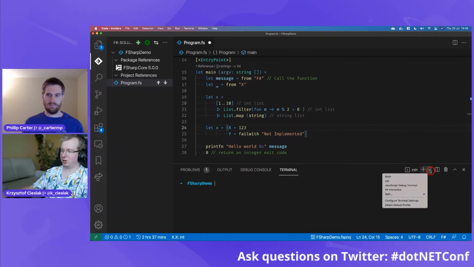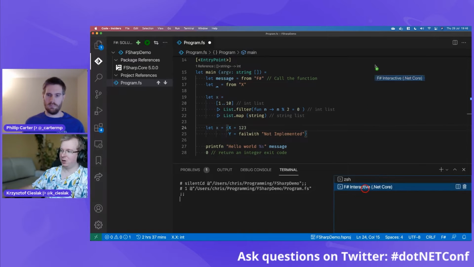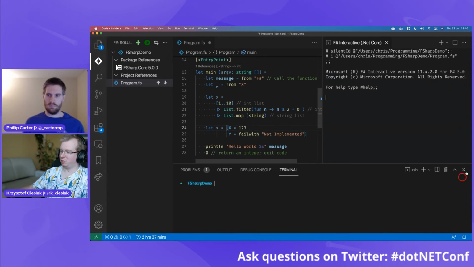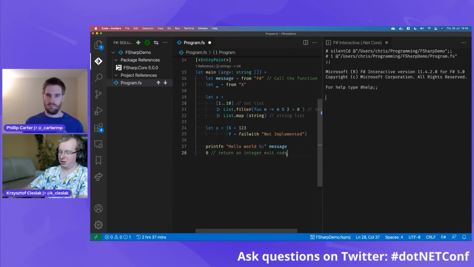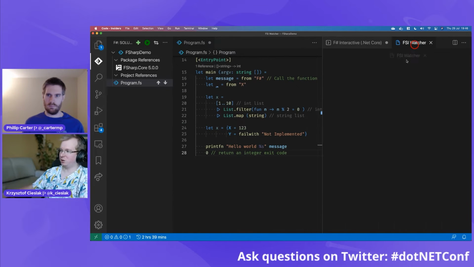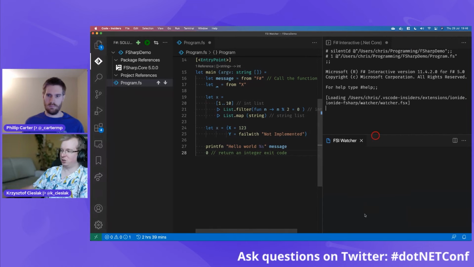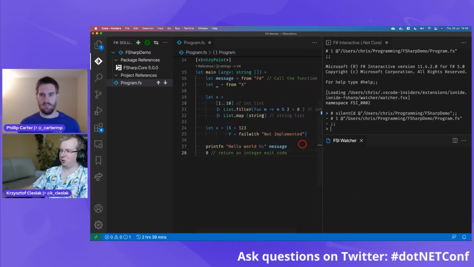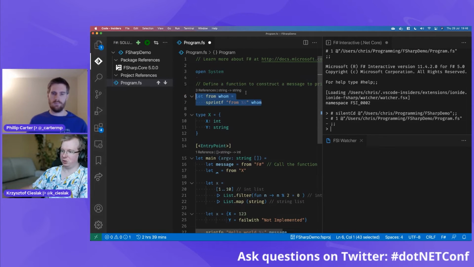The last thing I want to show today is integration with F# Interactive. You can just open a terminal window inside Visual Studio Code, click the plus button, and open F# Interactive. This will create an F# Interactive session. Let me bring that here. I don't need this. And I will open an additional thing, which is called FSI Watcher. This is still an experimental feature. Not a lot of people are using that, but let me quickly show what it does.